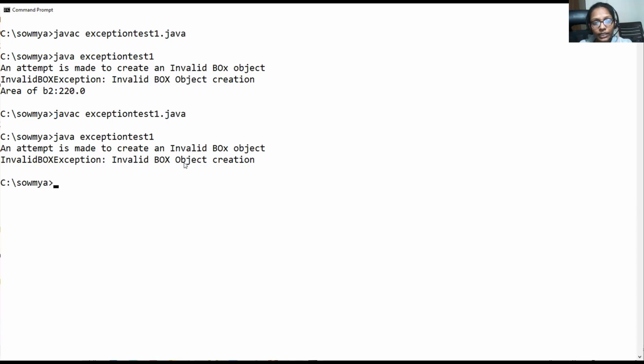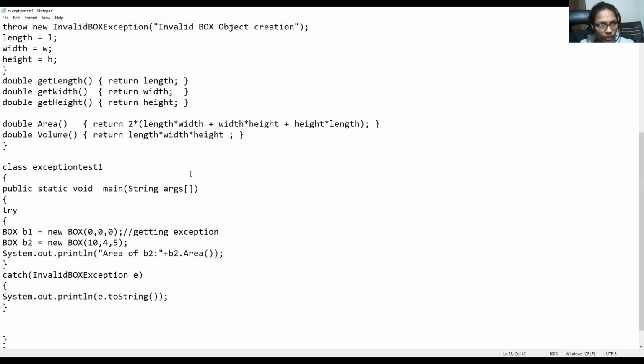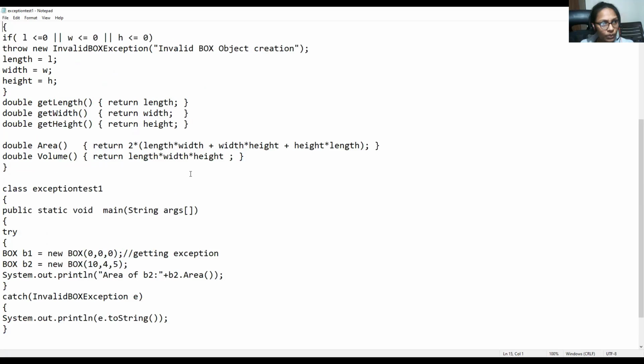See, I'm not getting the area. Previously we got the area of B2, but now I'm not getting the area of B2. Why? Because at box B1 itself, we got the error, right? That's why, because of the exception, we are not moving to B2. And one more thing, I just want to explain about the throw keyword here.